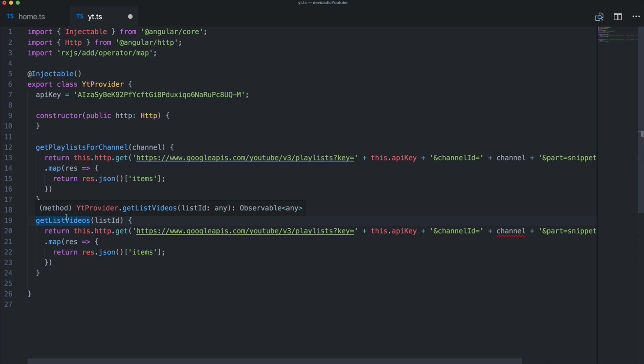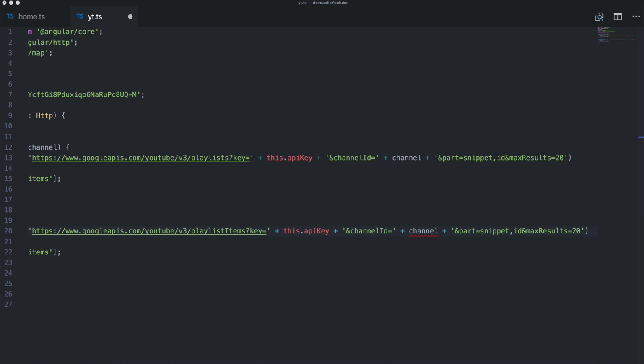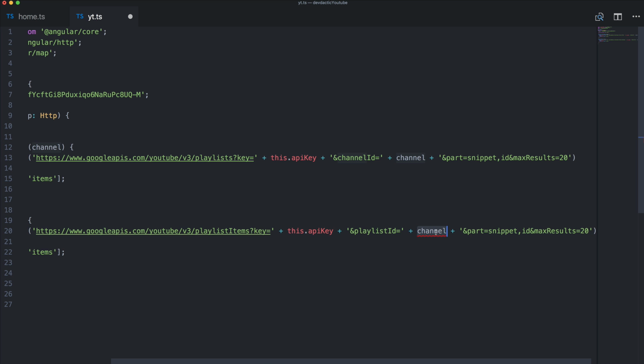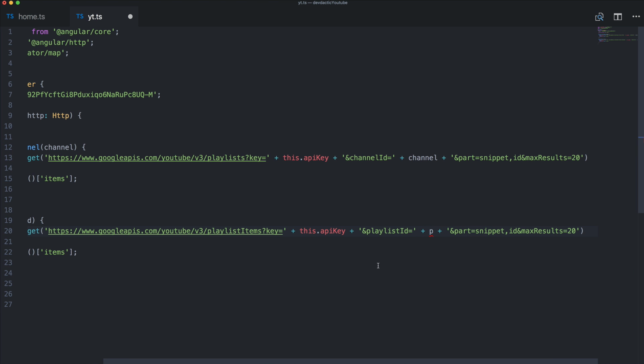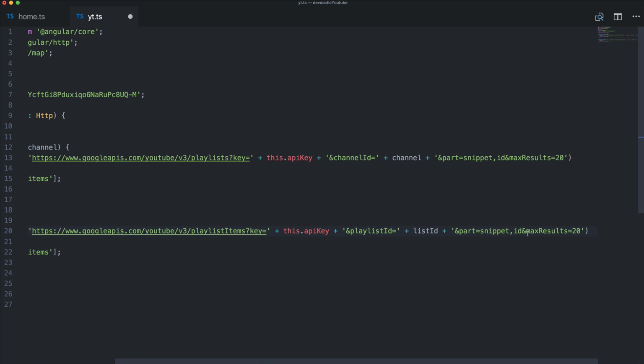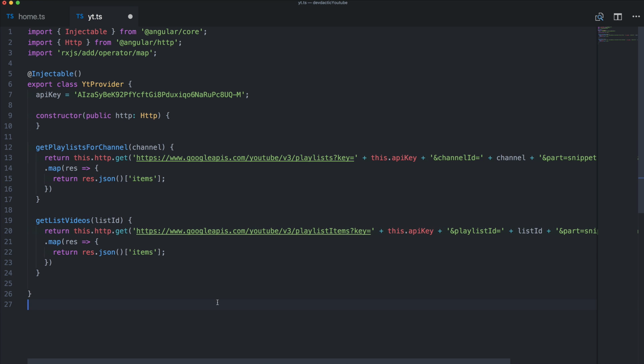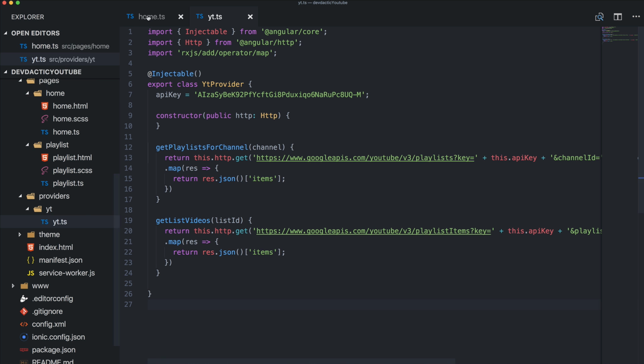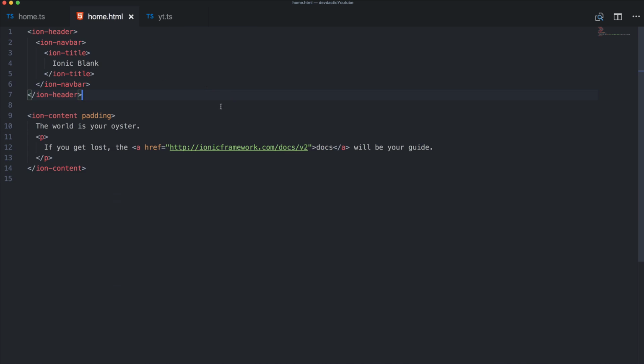Same counts for this one, but in this case we're not using playlists, but playlist items. Key still the same, but now we use playlist ID with a list ID, and we also want part snippet ID and max result 20, and that's all for our provider at this point. Now let's go to our home and home HTML.